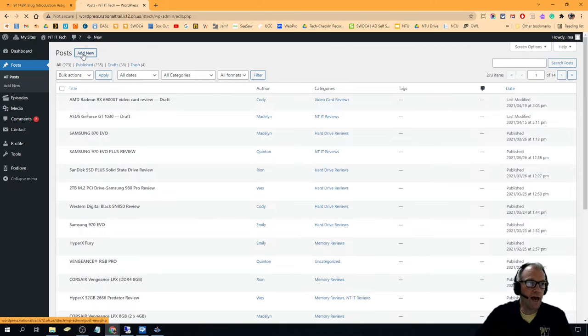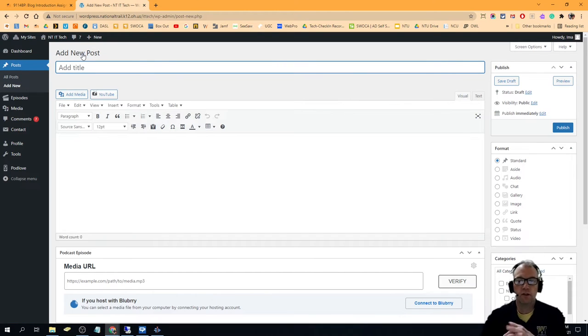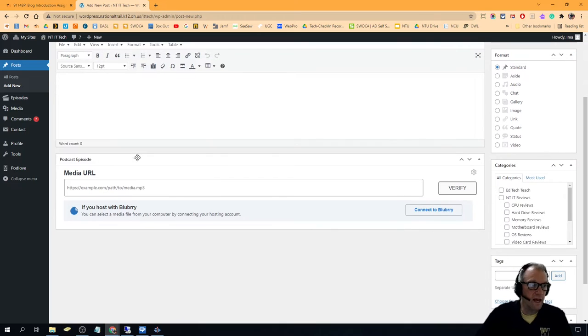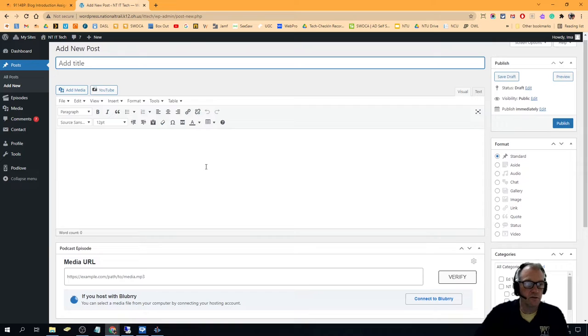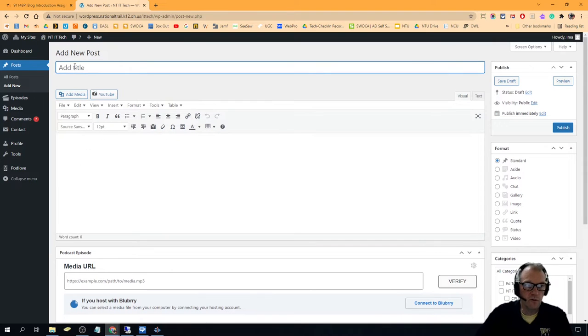So I'm going to click Add New, and the editor is very, very basic for WordPress. It allows us to add a title up here, and then we have text that we can add down here. We can add other audio, video files down here, but really we're just going to work here and here in these two areas, as well as a little bit on the right-hand side.